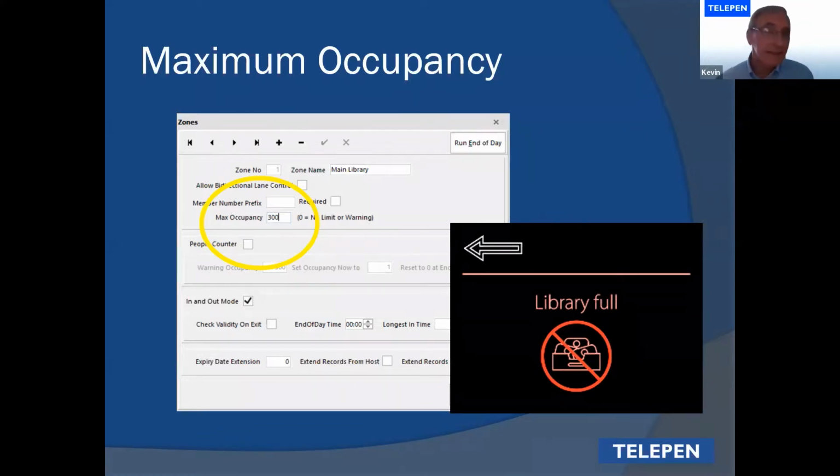And it does what it says. It works as it would do normally up until that threshold. And as soon, in this example, as 300 people are in the building, then no more people are allowed through. And if you have a graphic display, then the tile here is saying library full. That's exactly what it will say.